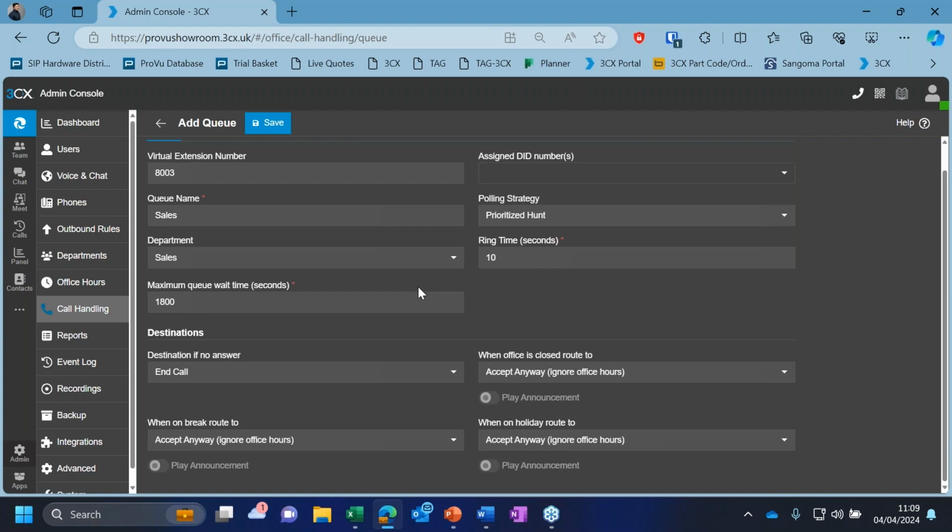This is currently set to 1800 seconds, which is about 30 minutes. This is the time it's going to take before we can choose what's going to happen to the call. Of course, 30 minutes is quite a long time, so it might be that this needs to be 5 minutes or 10 minutes, depending on the SLA requirement.